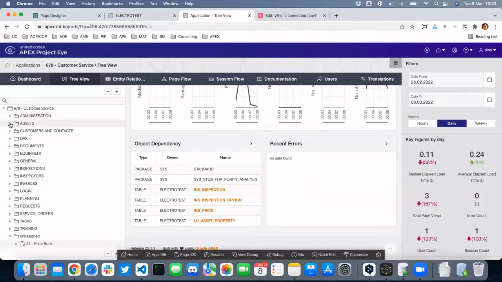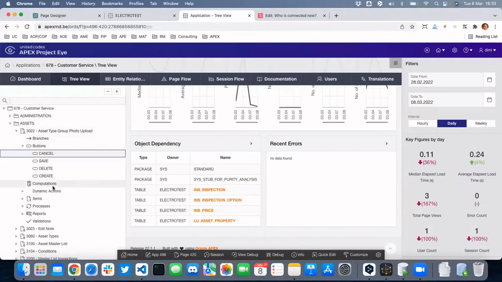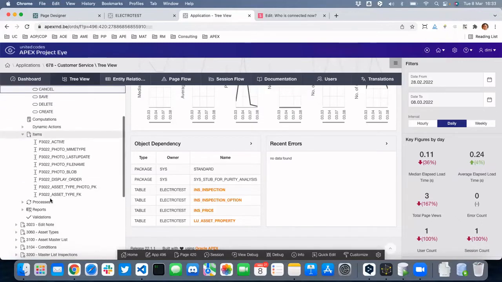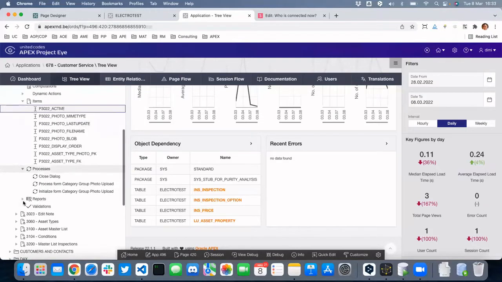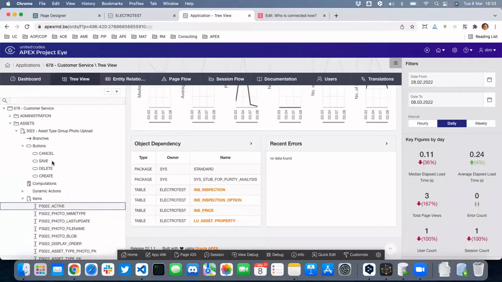If I take a different page, assets, I can drill down into a page. I can see the buttons that are on that page, the items that there are, and the processes. So you don't have to go into Apex. If you just install Apex Project I, you get a lot of insight into what's happening. And I find this really useful when I have to do an audit. Okay.